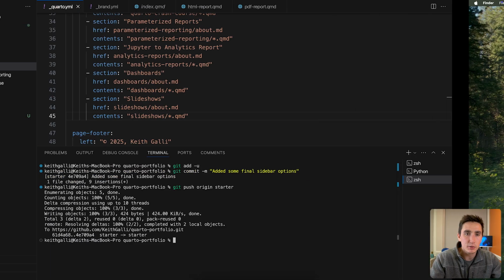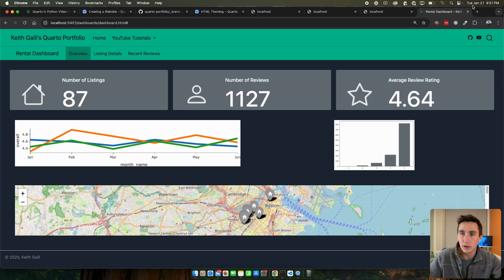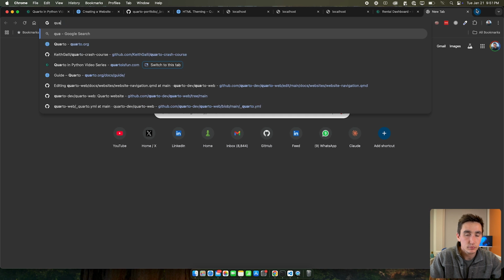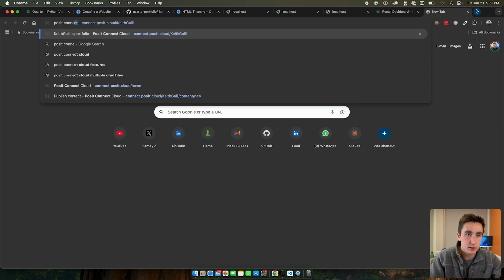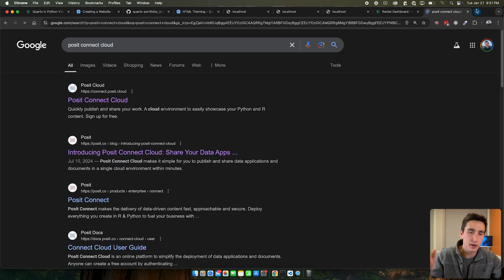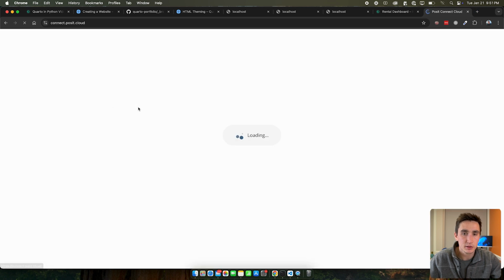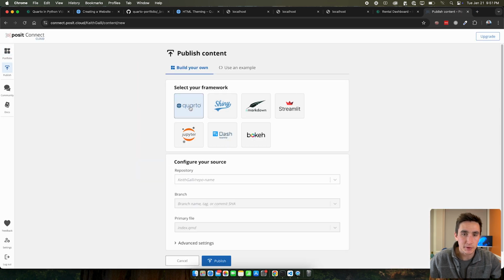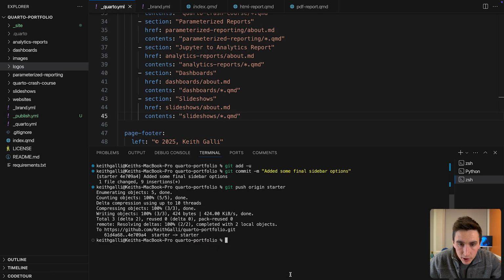Okay, so if I wanted to deploy this code, I would go to Posit Connect Cloud. I have a link to Posit Connect Cloud in the description. And I would do publish. I would specify Quarto. My repo is Quarto Portfolio. The branch here is actually called Starter. Did I push that code? I did push origin starter.